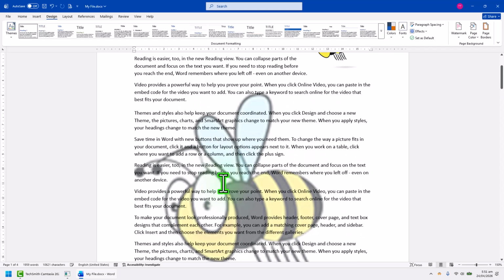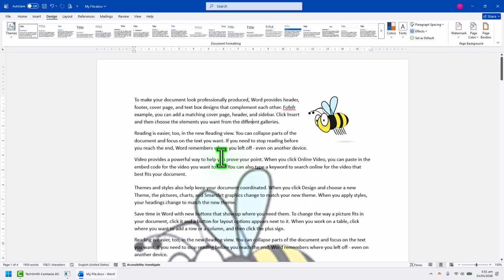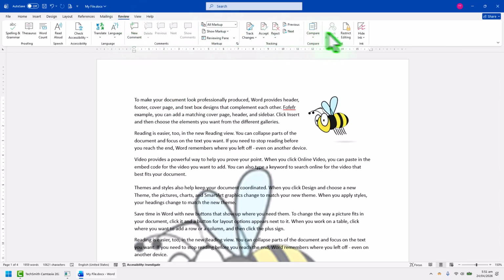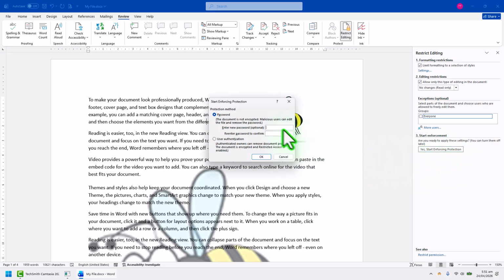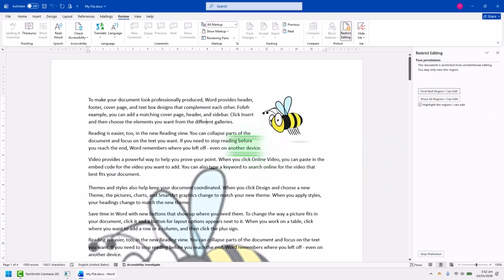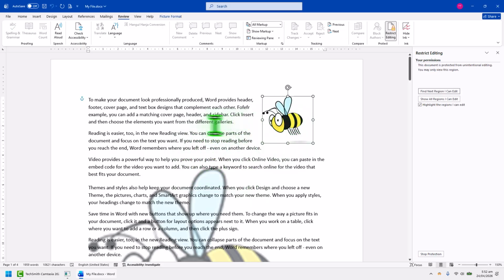If you're sharing the document with others and you don't want anyone to move the image, you can use the Restrict Editing feature. Go to the Review tab and click Restrict Editing. A panel will open on the right side. Check the options for formatting and editing restrictions, then click Yes, Start Enforcing Protection. Set a password and press OK. Now the document is protected and no one can move the image unless they know the password.